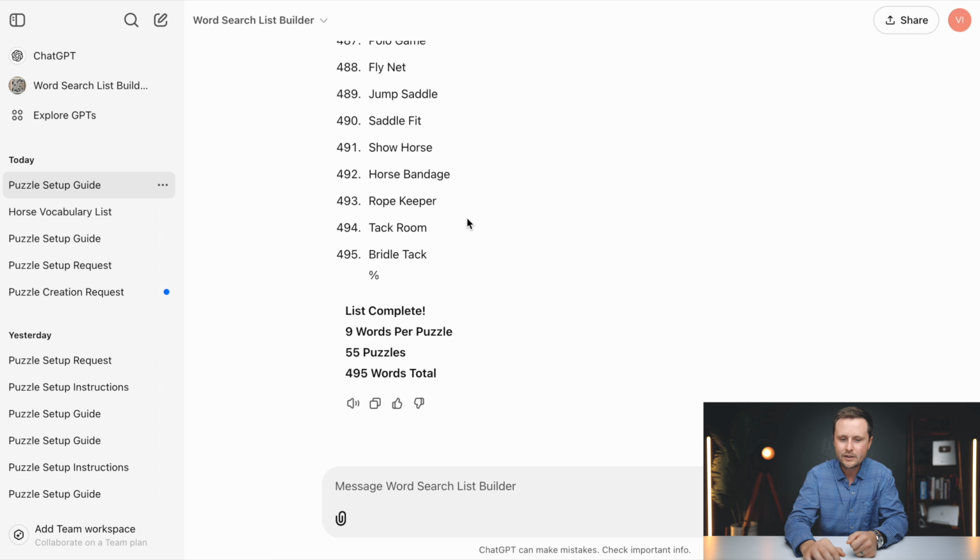So guys, it just finished completing this list. Once it is done, it will give you this little recap here. It says list complete, 9 words per puzzle, 55 puzzles, 495 words total. Now, the reason that it says how many total words there are is just for you to know. So when you are creating your cover or when you're creating your title and description, which we'll get into in a minute here, you can put in as a feature how many words that word search has. It's just something easy for you so you don't have to go through here and calculate all of them yourself.